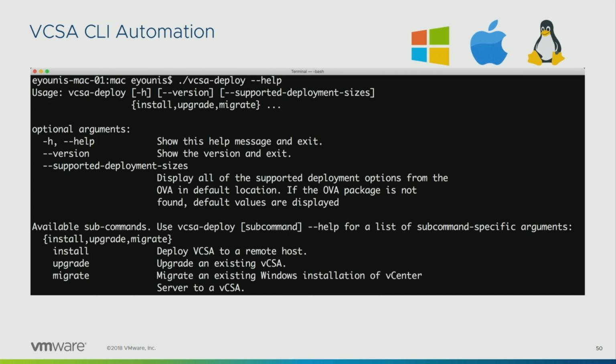Yeah, and what's cool is I've done several migrations using the CLI. I recommend going through the UI at least the first time, just so you know the process and the steps. But if you have several migrations to do, this is a good way of doing it as well.